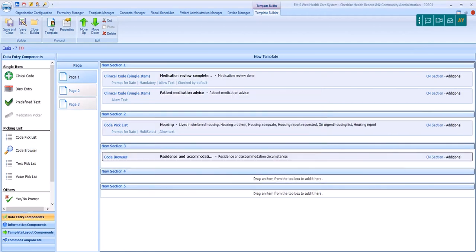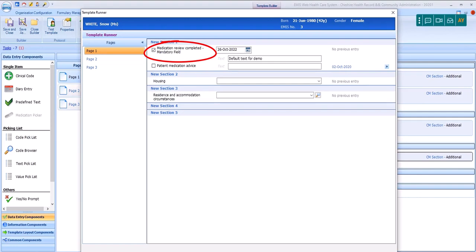Before we look at the last two items, let's run test template to see how it's working. Here's the clinical code item, which I also marked as a mandatory field, having added that into the prompt text to make it clearer to the user that they must fill in this in order to be able to save the template. It's ticked by default as per the properties that I configured.